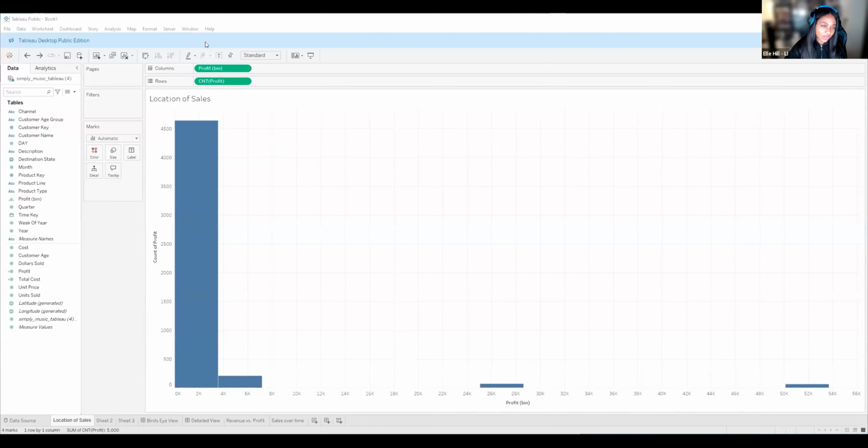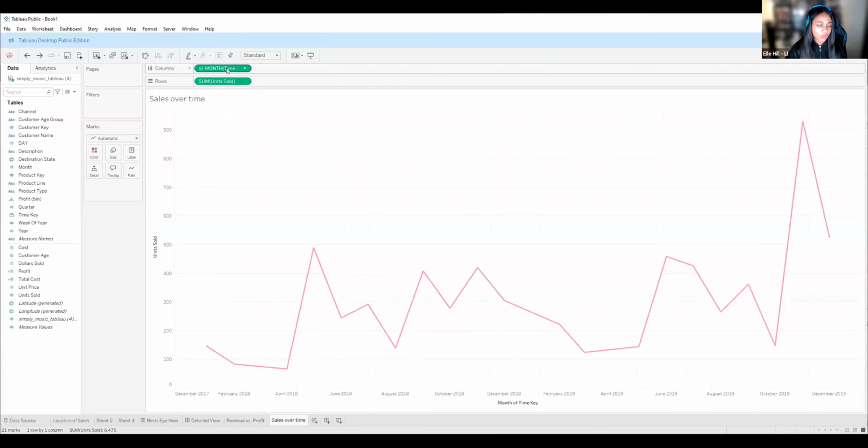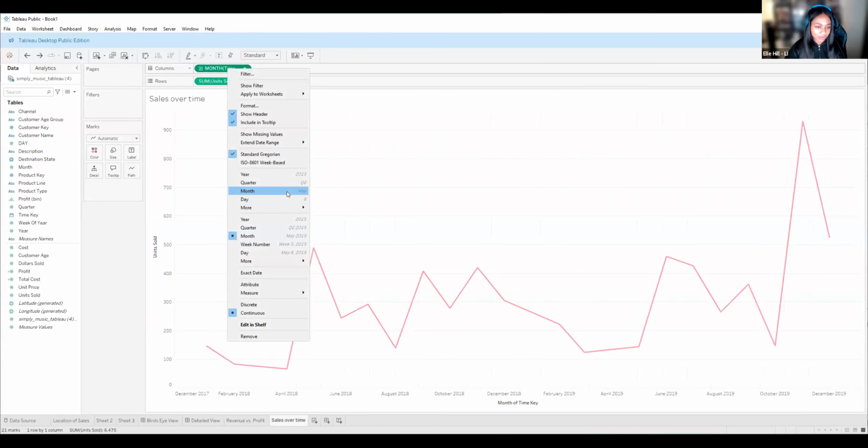And also one extra thing is when you have our sales over time and you're looking at month, this is actually just aggregating all of the monthly data as well. So anytime you have May, it's going to take all of your units sold for May and put it in that time point. Anytime you have June, it's taking all the data from June and putting it at that time point.